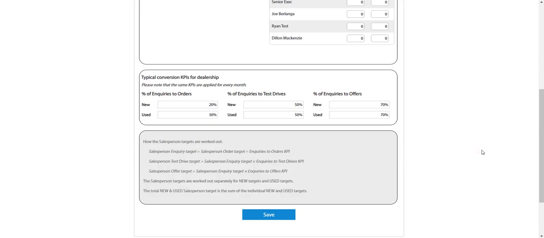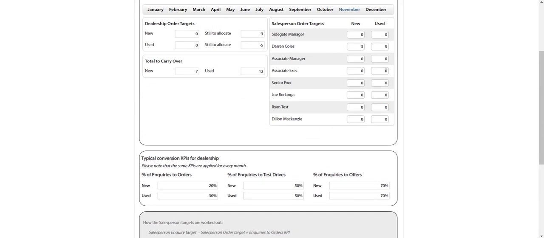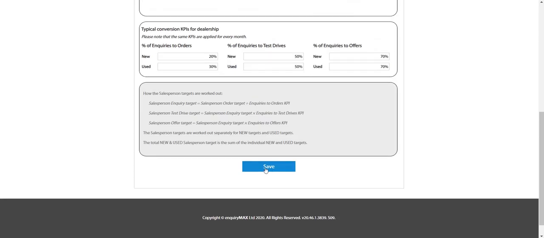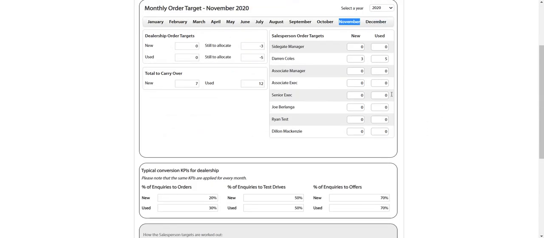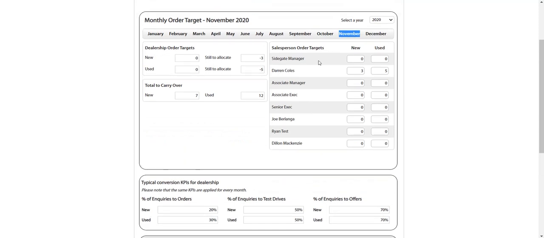Once you've got your KPIs in and your sales targets in for the year, hopefully, then we can look at the report. Now, just a little tip: as you add each month, once you add November in, go down the bottom and click save, then go and do December, and then go down the bottom and click save. The reason for that is if you don't save each month, then you might put the whole year in and not be able to see what you've done, because it will only save after each month.